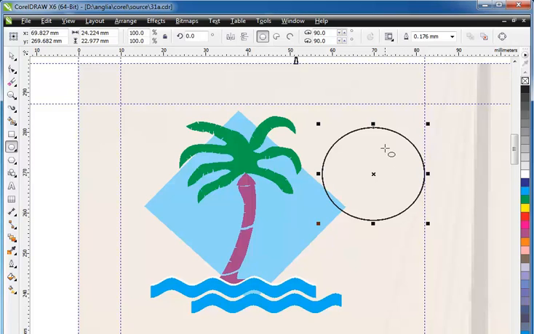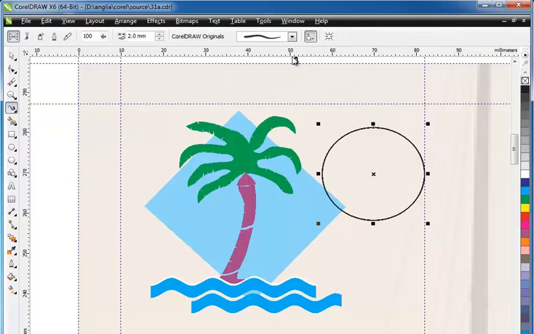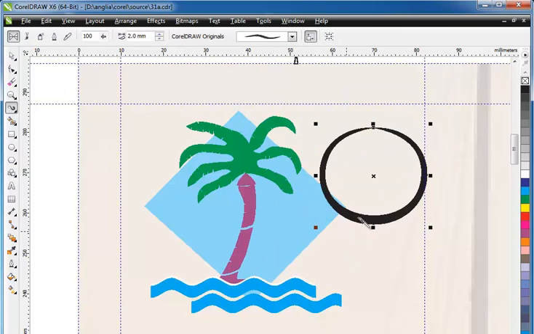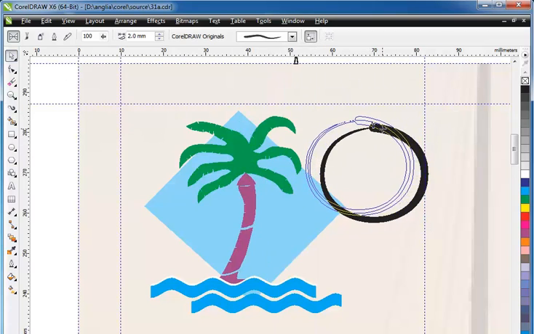Switch to Artistic Media tool. As you can see, nothing has changed. To apply brush preset over this path, we need to expand this drop-down list and choose one of the presets. Click on a random preset. As you can see, the brush preset was applied over the circle. Let's now switch to Wireframe view. Go to View menu and click on Wireframe.